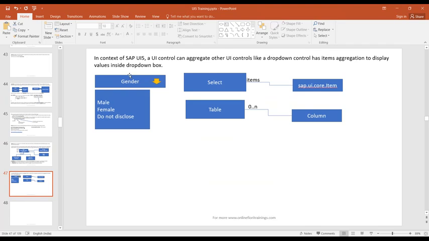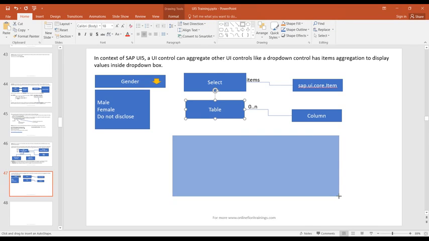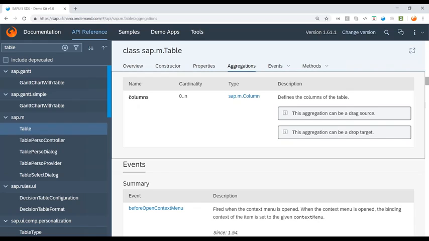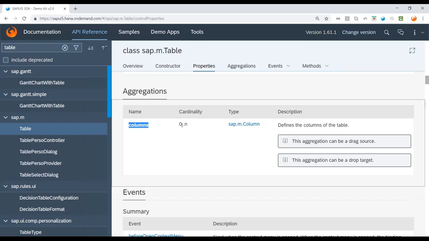Now, suppose in the context of UI5, you want to design a table. A table can be designed without columns. I'm saying a table can be designed without columns. So you can have a table without any column inside. This is your table, an empty table, no columns. Now, if you want to add columns to the table, SAP UI5 is saying you have to use the columns aggregation. Aggregation means you can have zero or multiple columns.